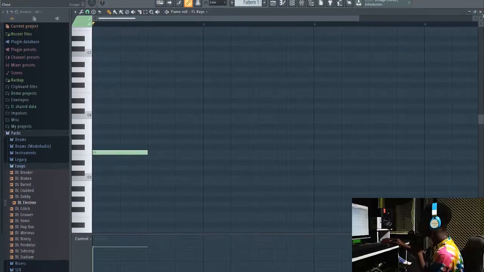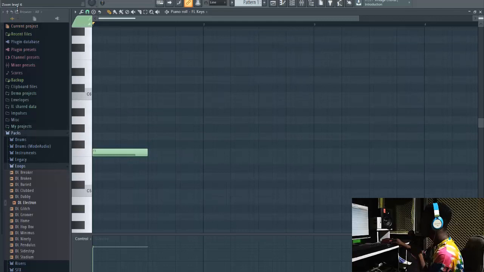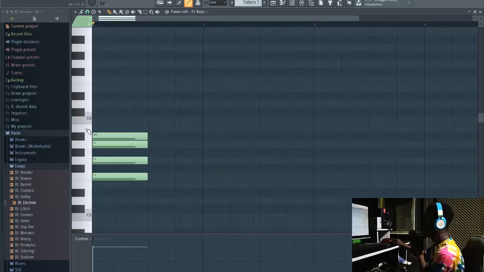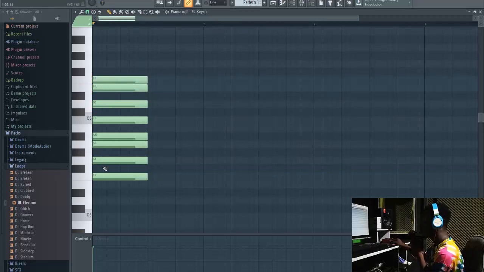Let me stretch it and widen it. So we have tone, tone, tone. Then we have semitone. Another tone, then tone, tone. Then we go to semitone. So these are the scales on F major, the major keys.